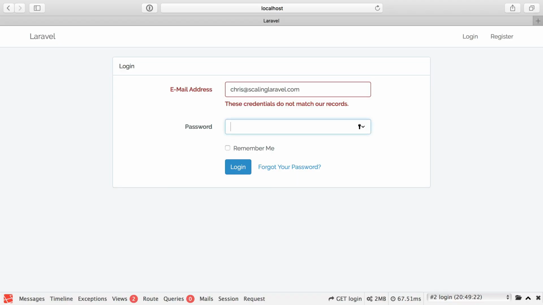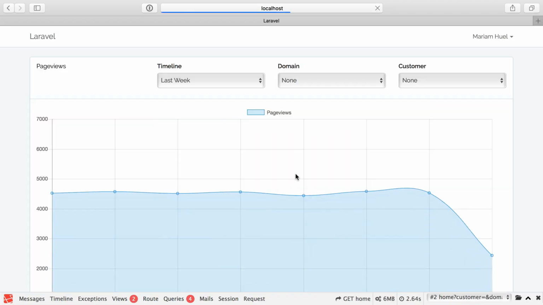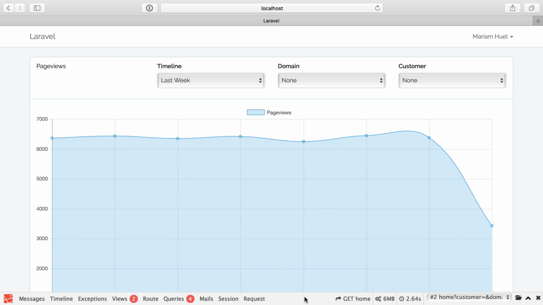So we're just going to log in here and see what's up with the application, and we'll pay attention especially to the debug bar down here, which tells us some very useful information about our web request, about how expensive certain things are that we're doing.